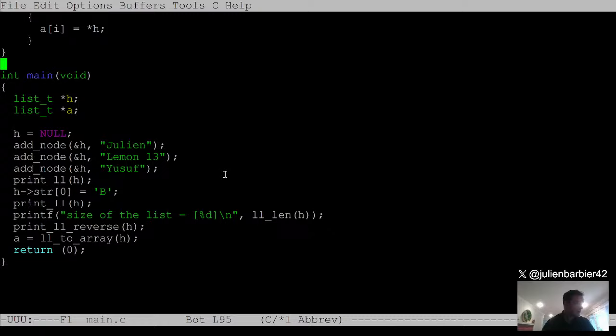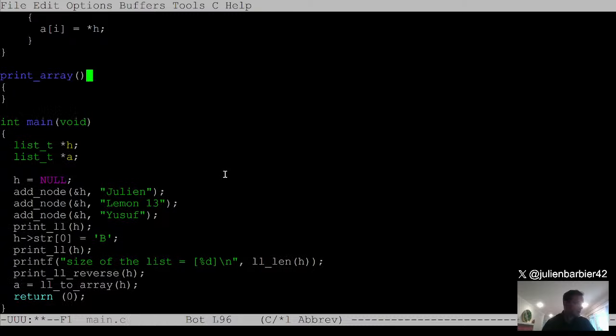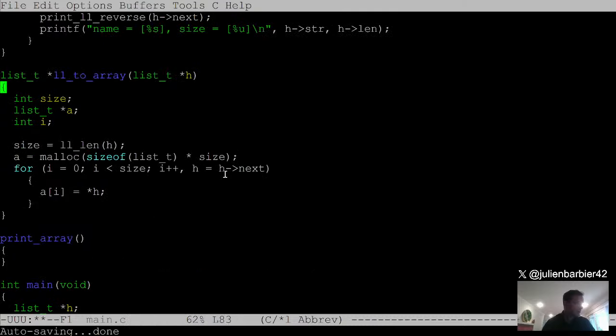In order to know if it works, we're going to print it. So print array. Oh, we're going to need the size also. How do we know this is the end of our array? Maybe we do size plus one, and then at the end we have the null pointer, or something that is zero. Oh no, we don't need it. Why do we not need it? Because we have one way to know it's the last one: the next pointer is going to be null for the last element of the array, right? Does it make sense?